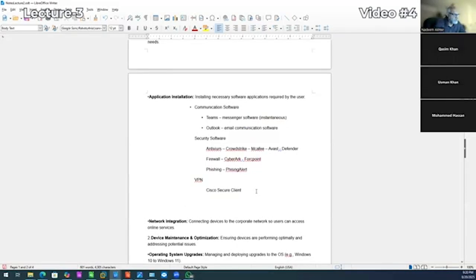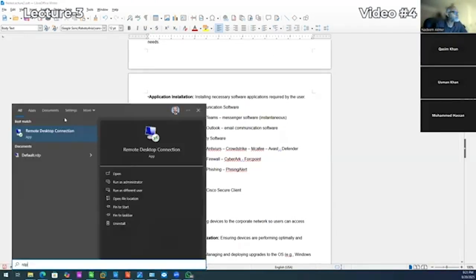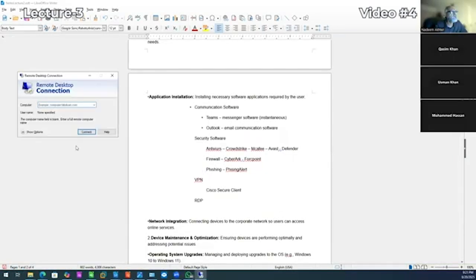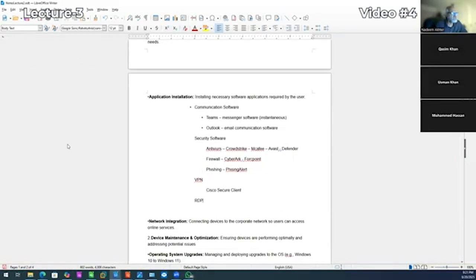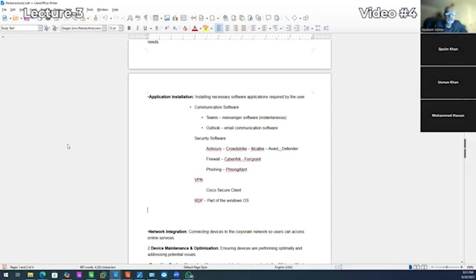Let me think. Remote software. Yes, Remote Connect. Well, that is part of your operating system, which is called RDP. RDP is part of the operating system. Remote Desktop Connection, right? This is part of the Windows operating system, and RDP is a remote desktop. What else? Yeah, very important actually.